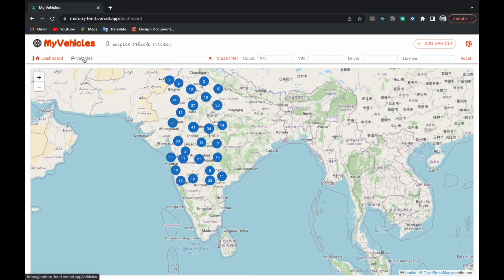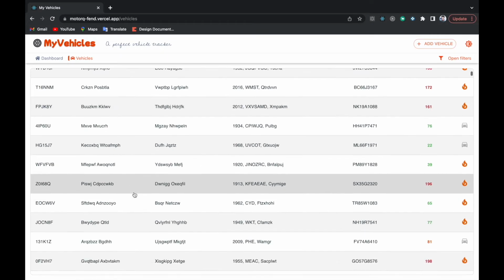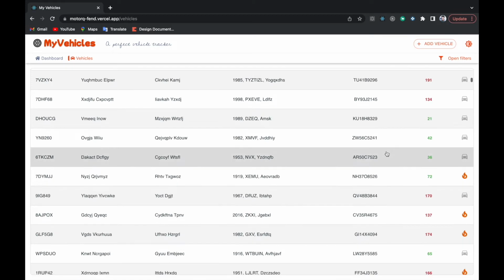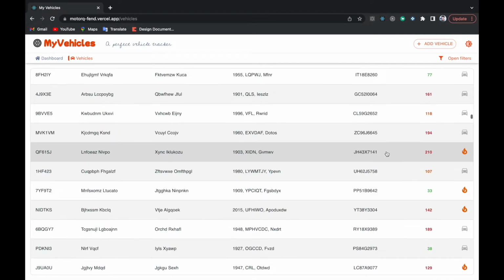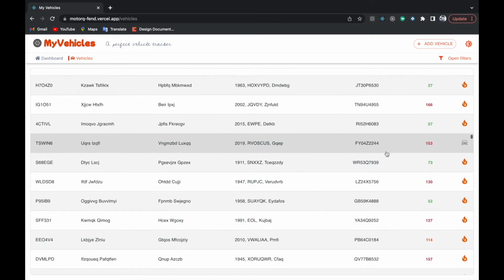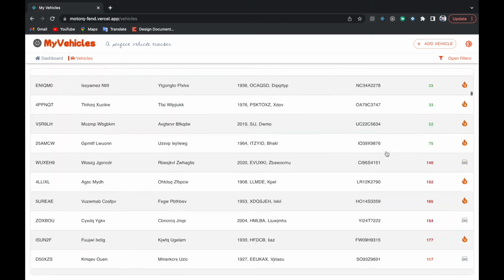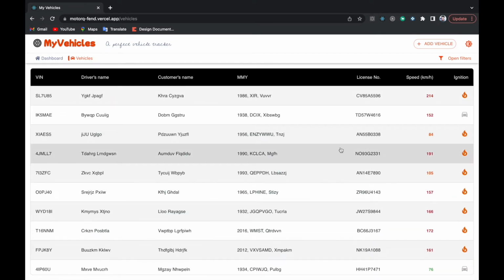Now if we move to the vehicles page, this is a table where each row represents individual vehicle data. This table supports infinite scroll. In the initial render, it gets 500 rows of data. If we scroll infinitely and exceed a certain level, we can see that it has loaded extra data. It keeps loading extra data after a certain point. So this is all about infinite scroll.